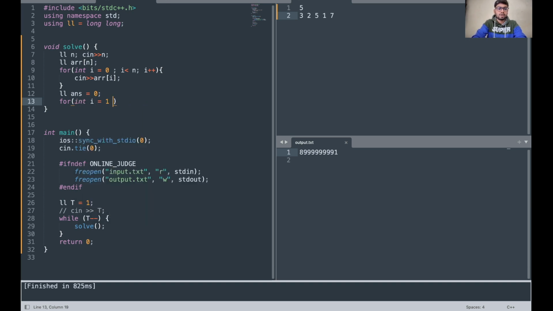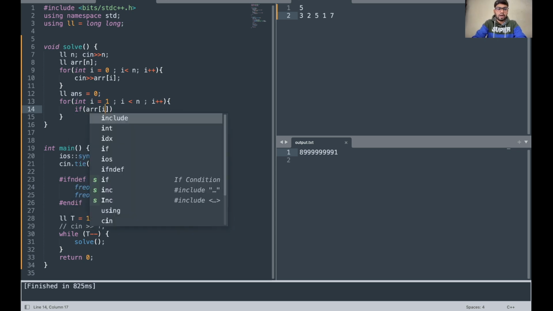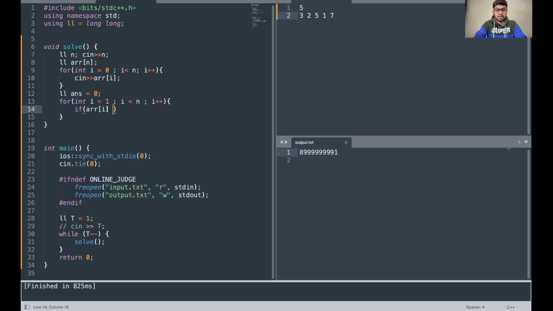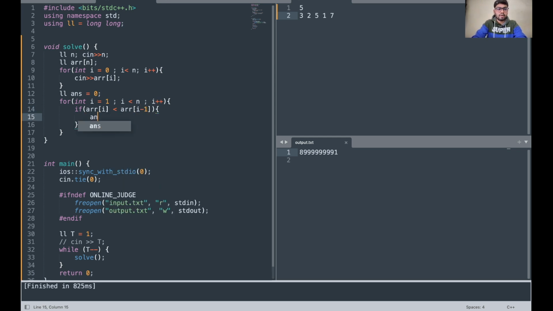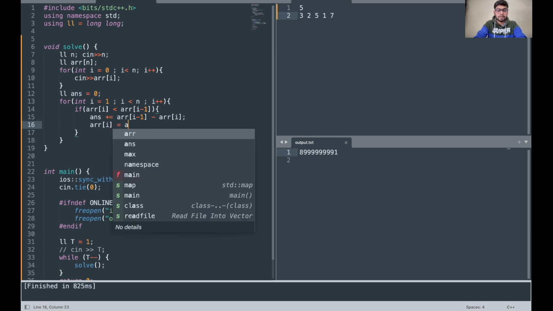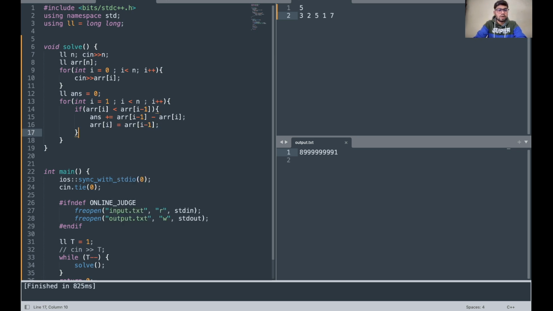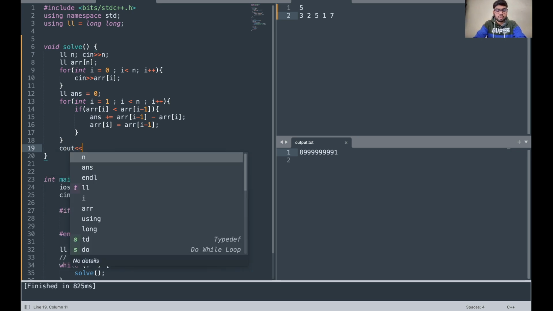After that I initialize my answer variable. After that I iterate from index 1 to the last index and check if my array's current element is lesser than the previous one. Then what I have to do is increase my answer with arr[i-1] minus arr[i]. After that I have to update the array, arr[i] equal to arr[i-1], and after exiting from the loop I have to print out my answer.